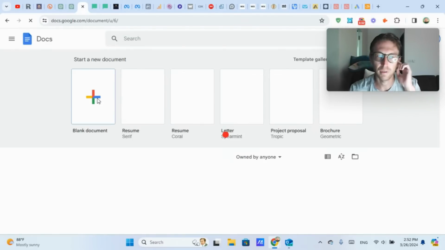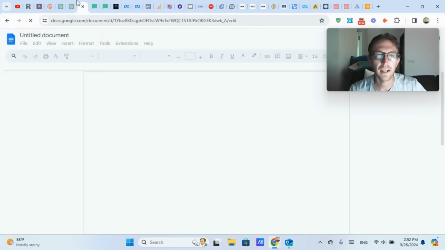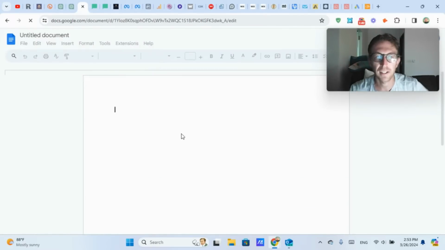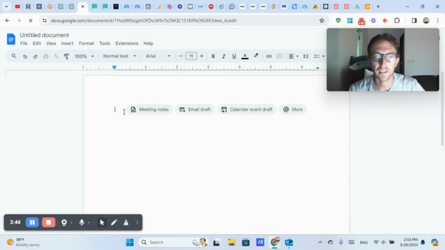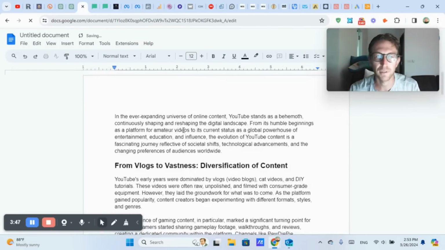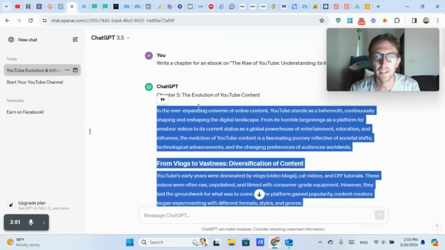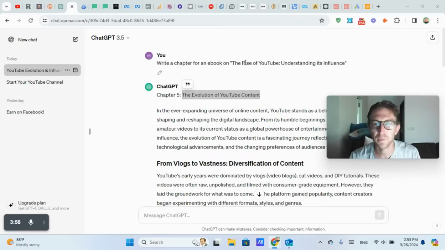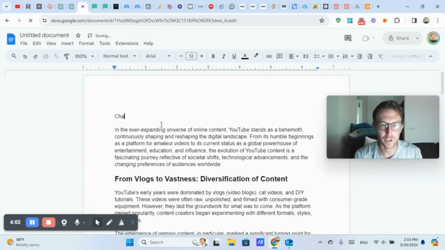Pretty straightforward. So we're just going to open up a blank document and take this verbatim for now. We can always revise it later. And we're just going to copy paste that into a Google Doc, right? So there it is. That's the first chapter. And we'll come up here and then also include the chapter title as well. It's just called The Evolution of YouTube Content. But in this case, I'm going to make this, and then we'll use that as the first chapter, right?